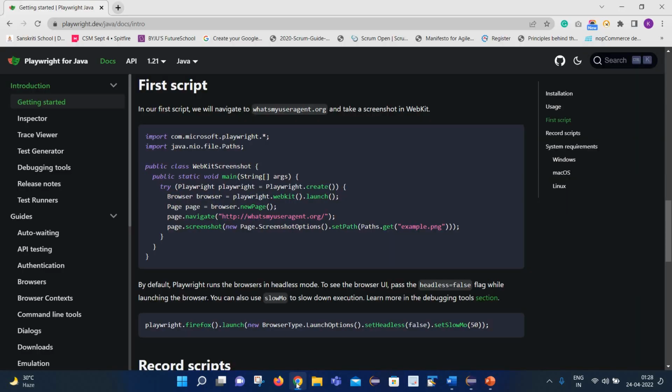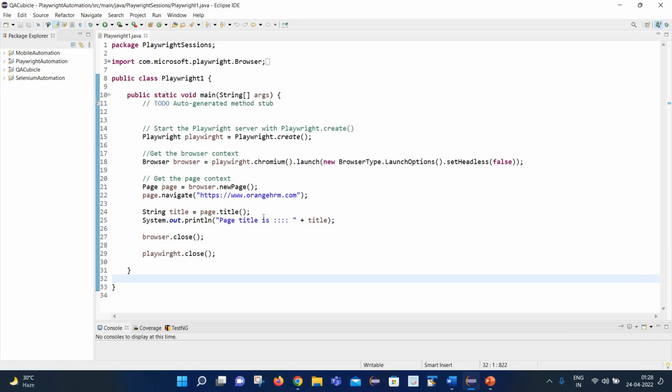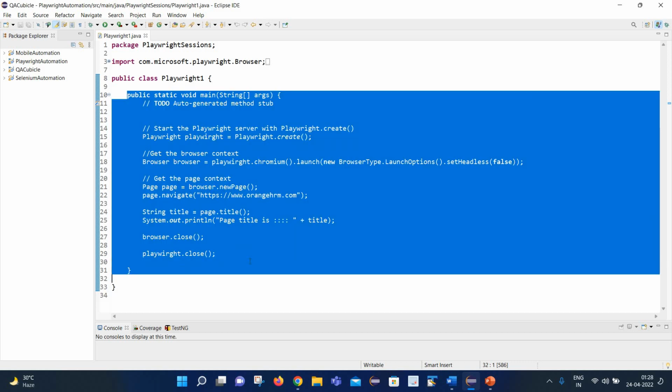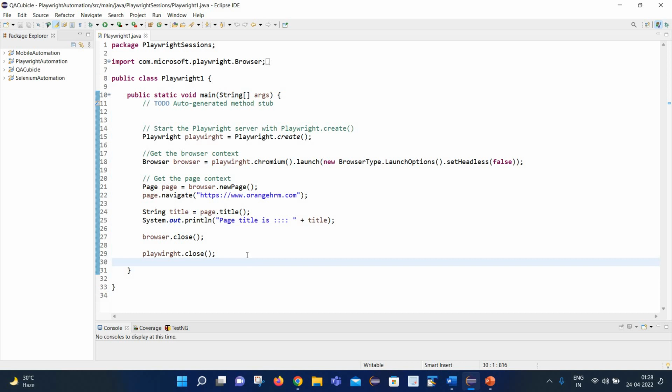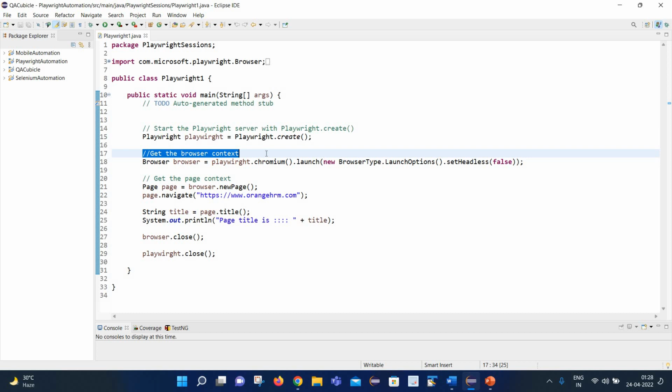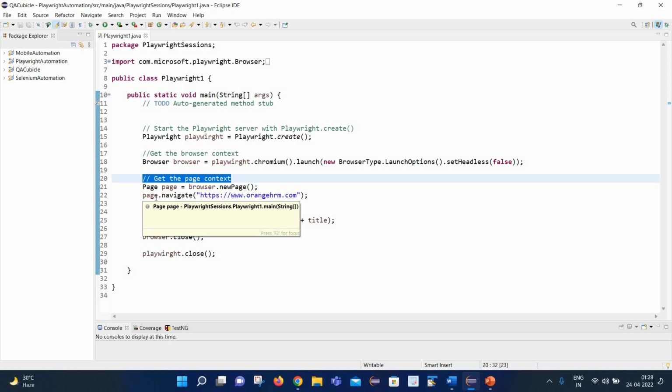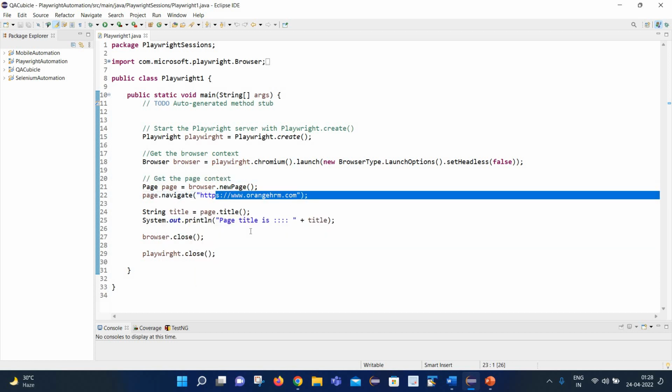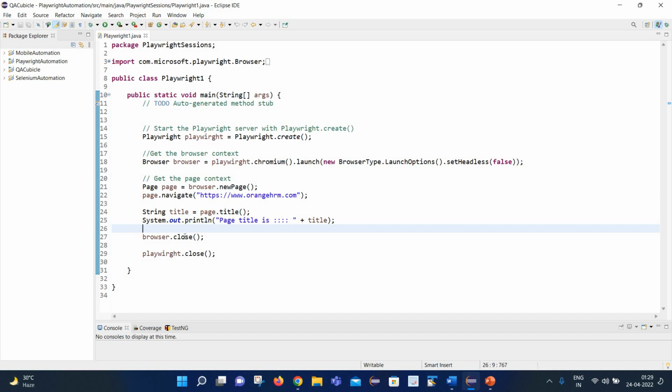So I have gone through this document and created one project as well as this test script. I will explain this script in more detail in my upcoming videos, but as of now I will just give you an overview of these steps. First we need to start the Playwright server, and then we need to get the browser context. After that, we need to get the page context, and there are methods like, as in Selenium we have driver.get, in the same way we have navigate. With the help of this navigate method, I am launching this URL and trying to get the title of this page, and after that I am closing the browser and closing the Playwright server as well.